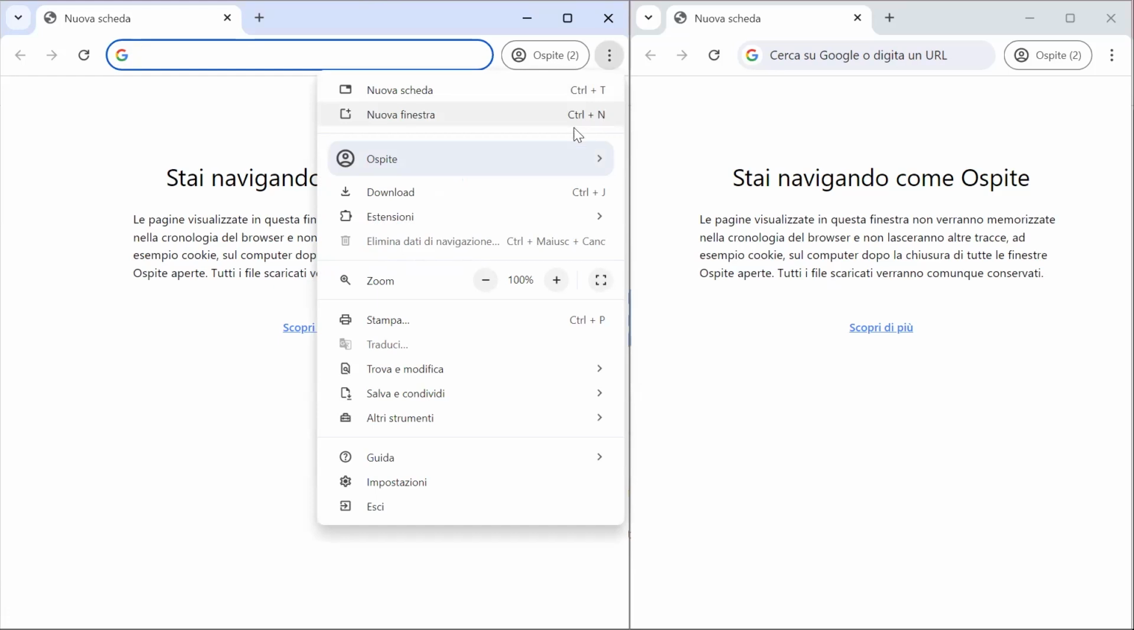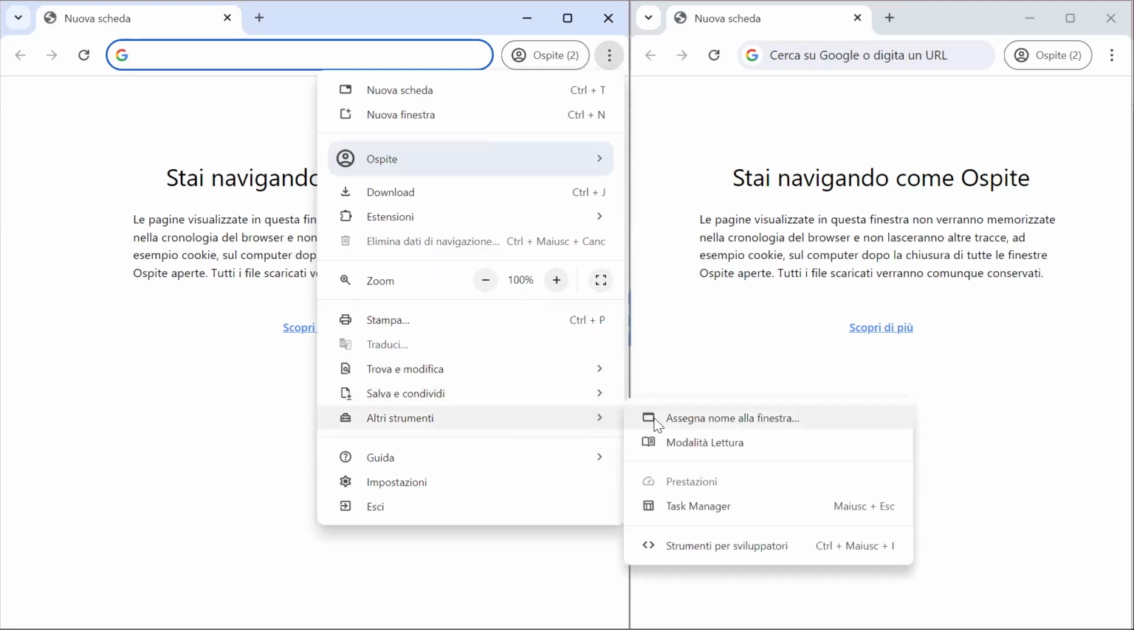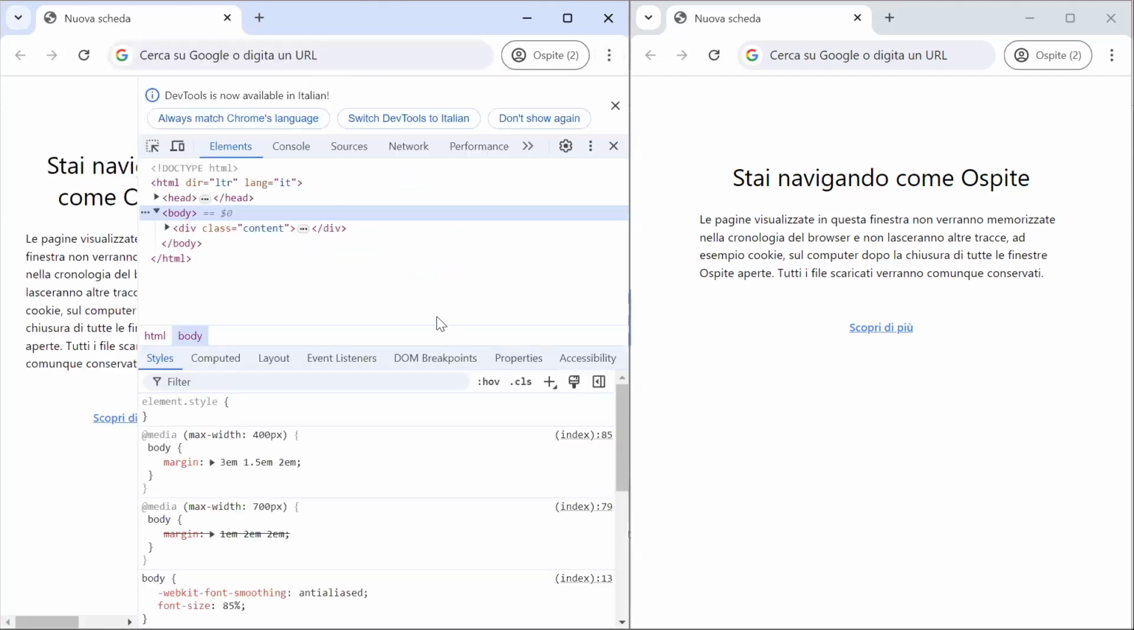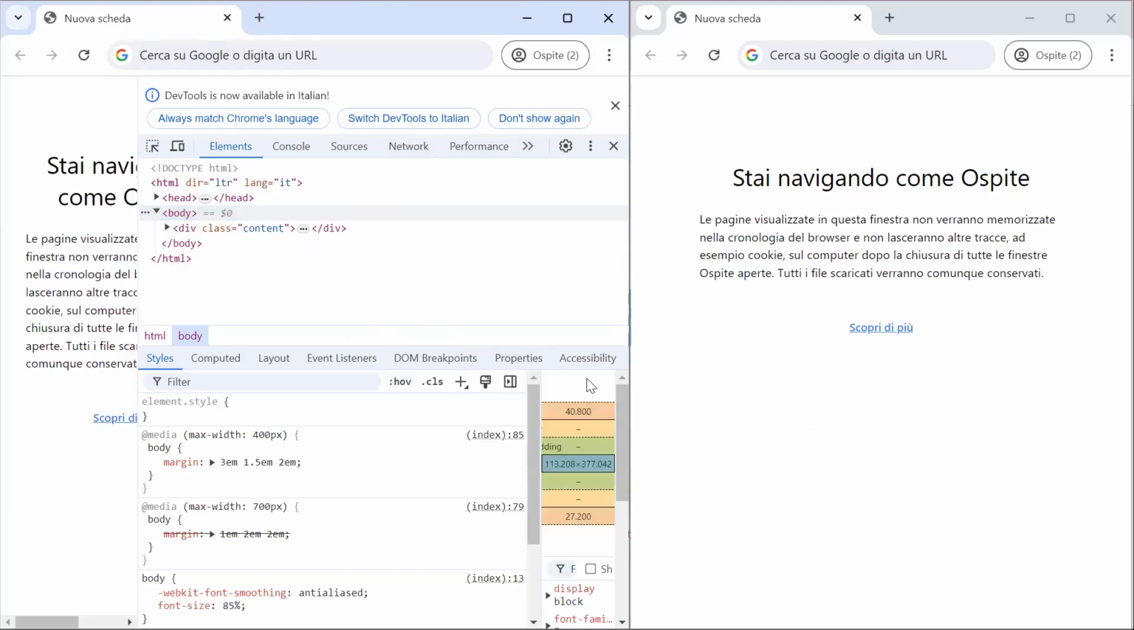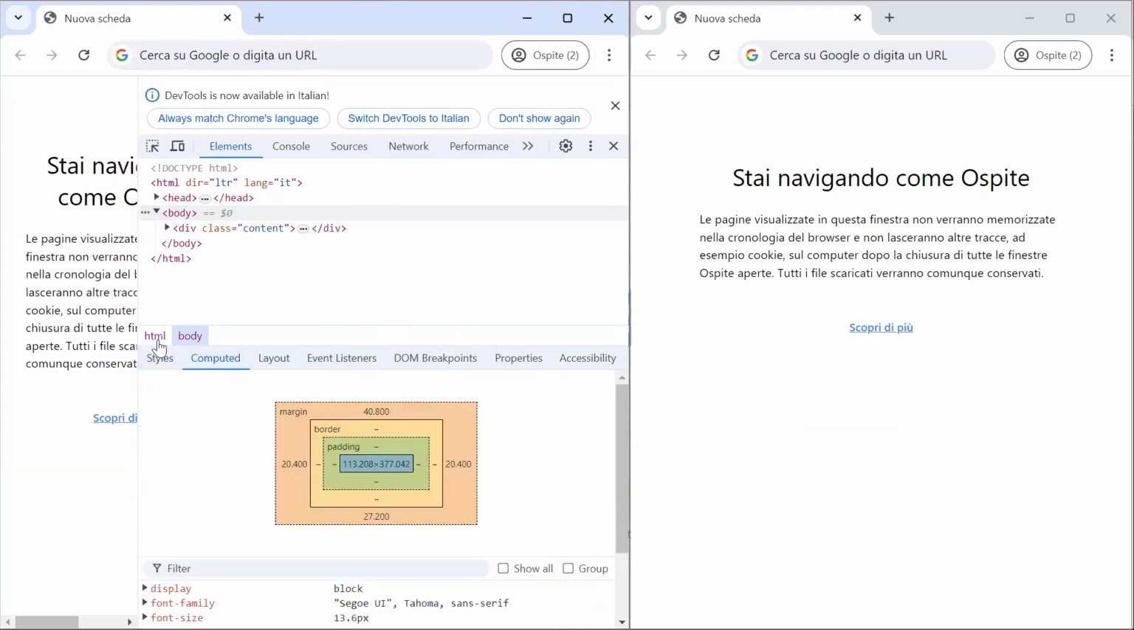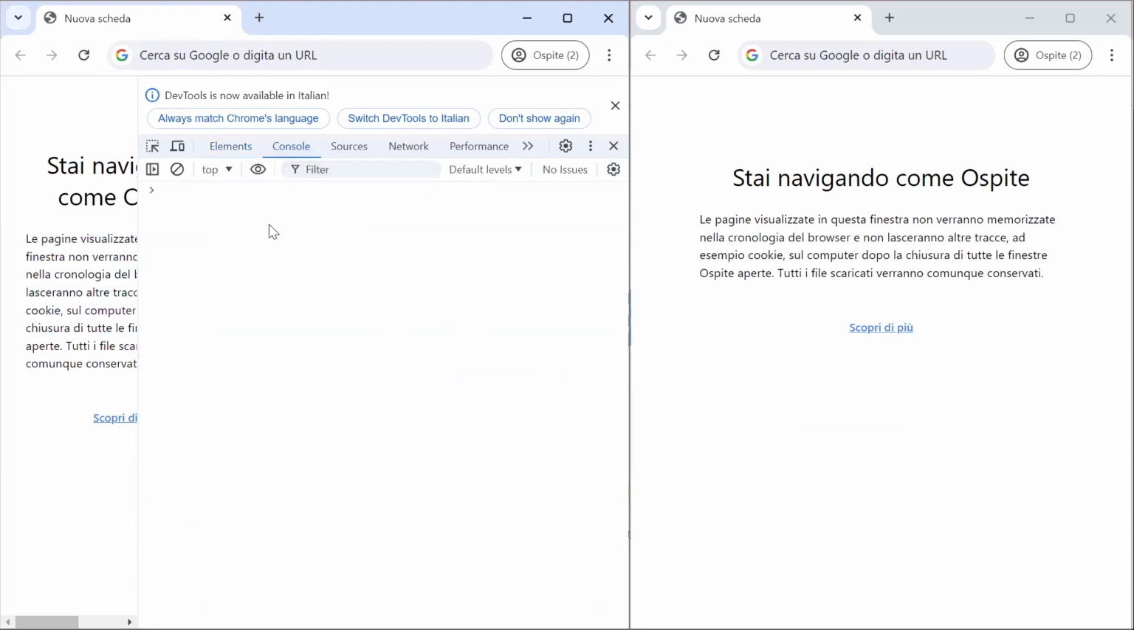Okay, it's in Italian. Which one is developer tools here? Okay, this one. Okay. Thank you very much. Okay, and this also can be sent to, where's the console? Console. Okay, right, console.